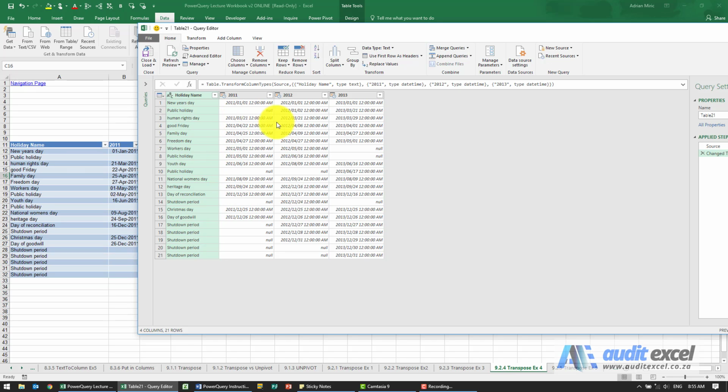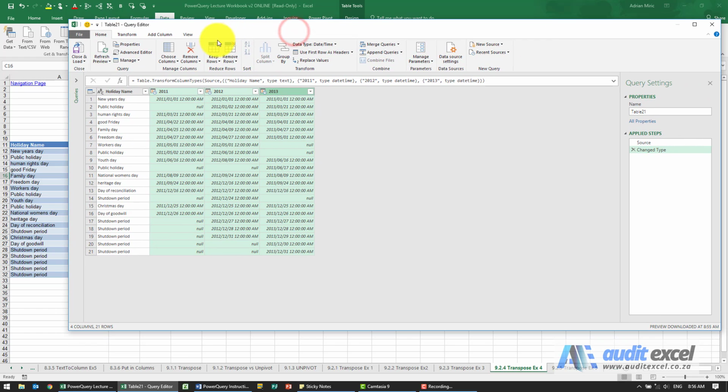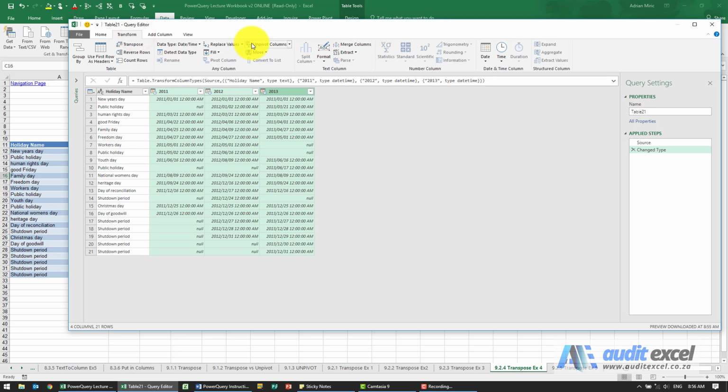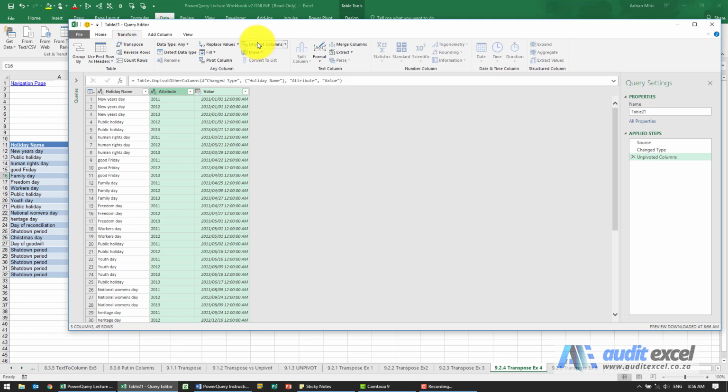So it's either transpose or unpivot. A transpose would just move all of these to the top and all of these over here, so it doesn't achieve much, or it doesn't achieve what we want. So it looks like what we'd rather do is I'm going to highlight these three, and I'm then going to say we want to unpivot it.